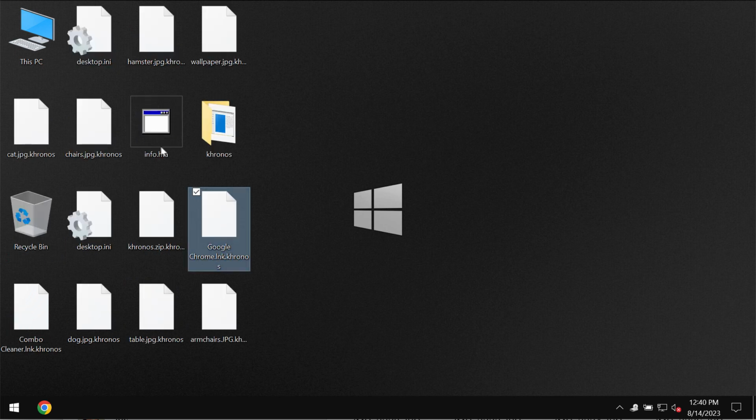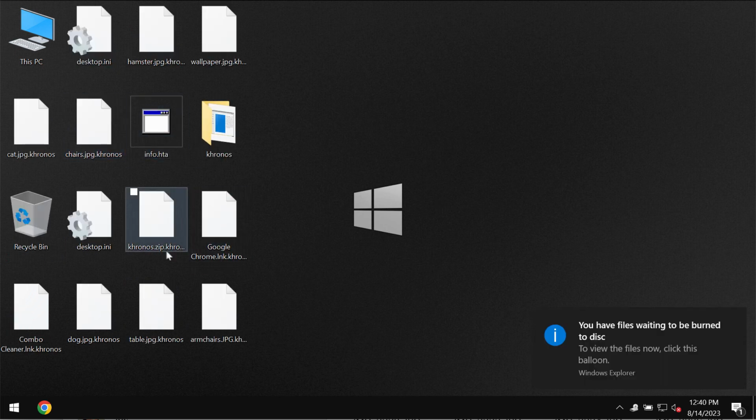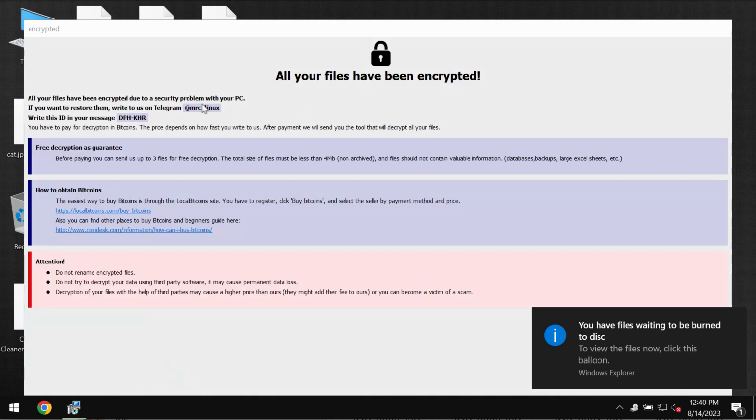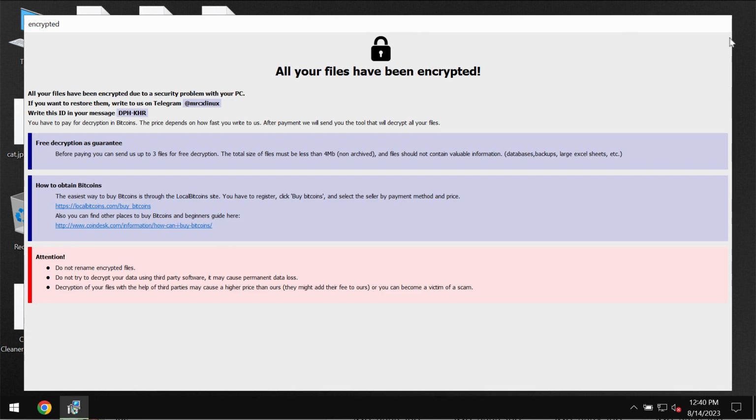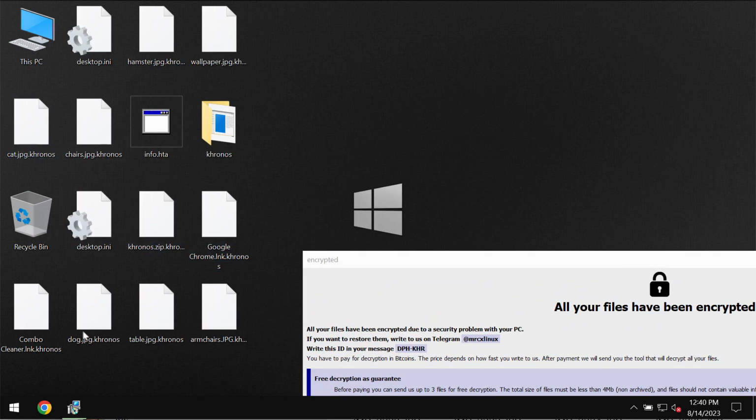And it is called Khronos because it encrypts files and appends this Khronos extension to the file names. It also reveals this ransom note indicating that the ransom needs to be paid for file recovery. However, paying the ransom is not a good idea. This does not guarantee the file restoration, so do not waste your money and do not pay that ransom. I recommend you to immediately remove this ransomware.